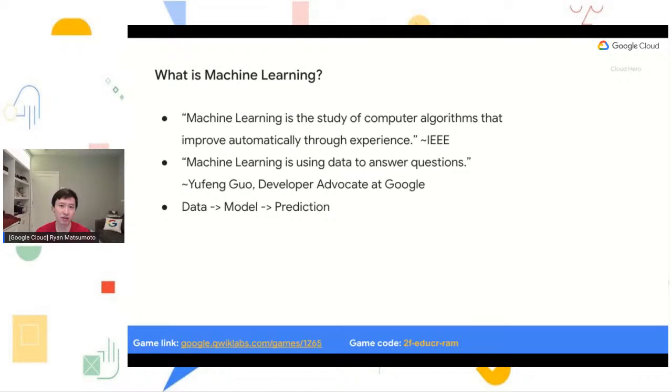So what is machine learning? The IEEE definition is that machine learning is the study of computer algorithms that improve automatically through experience. Another definition, from one of my colleagues at Google, is that machine learning is using data to answer questions. With machine learning, we generally have a three-phase process. The first phase is data collection. The second phase is model generation, and the third phase is prediction. And as our model takes in more data over time, it can generate more accurate predictions. So our machine learning model is continually improving as it observes patterns in new pieces of data.